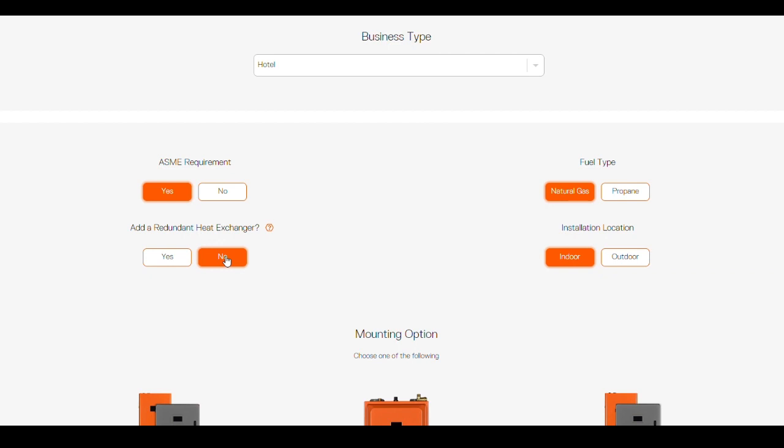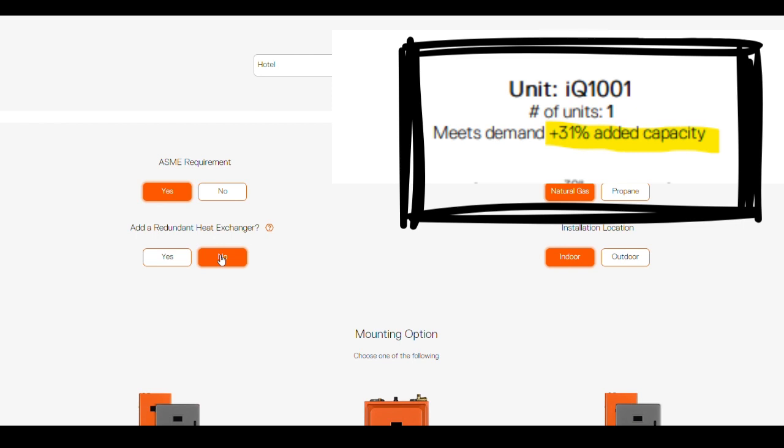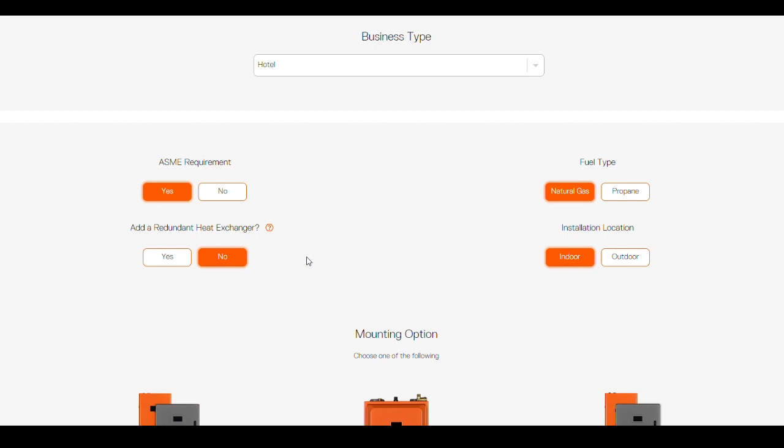If you select yes, it will increase your unit selection and possibly the cost of your project. By selecting no, you will meet the demand of your project and usually have some amount of redundancy that you'll see in the report later on, but not a full additional hex, which would be an additional 200,000 BTUs.